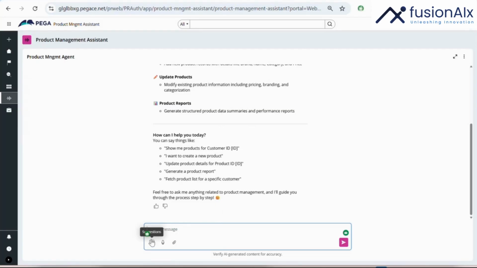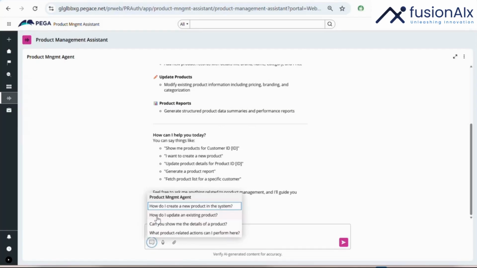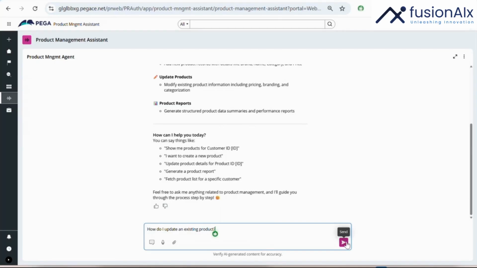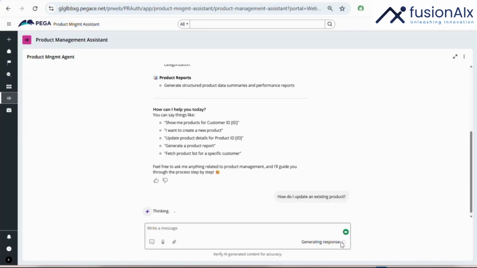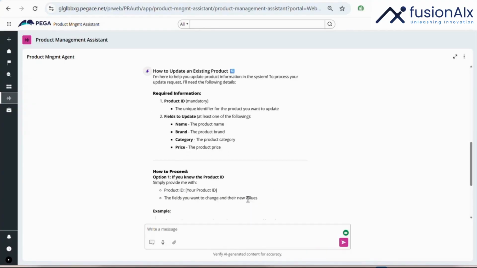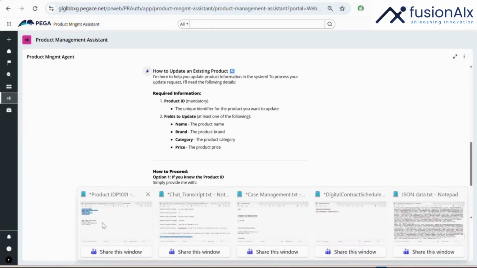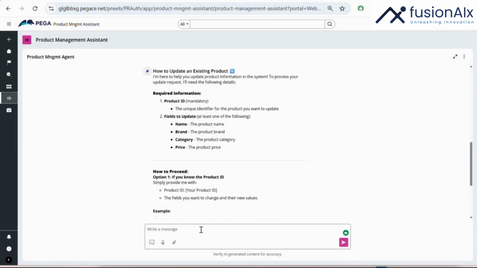So I want to update the existing product. I'm sending a question: Hey, how do I update an existing product? I'm sending this question to the agent. In the back end, the AI agent will retrieve the details required to update the product. If you see here, the product ID is mandatory, and also the fields to update. What are the fields we need to update? All these details we need to provide. So I have taken a sample product ID and the details, and I'm sending this.